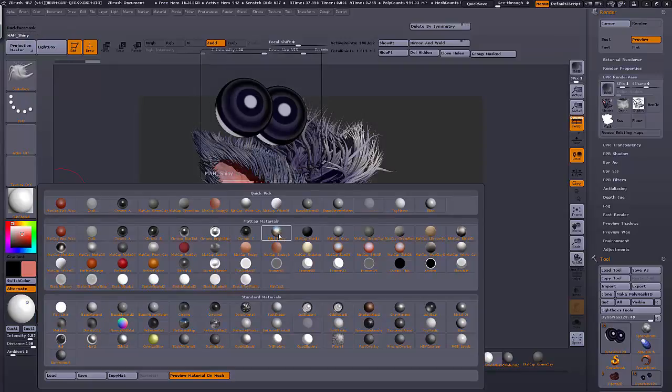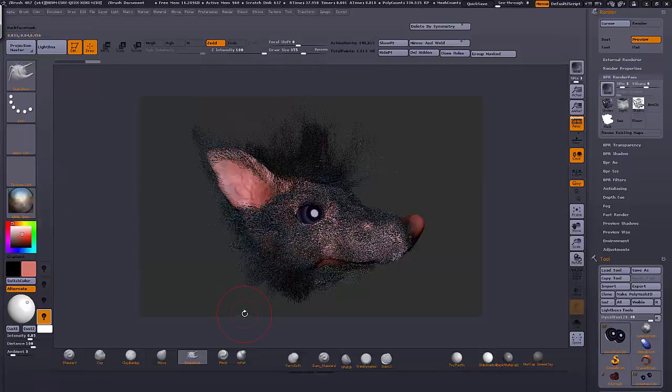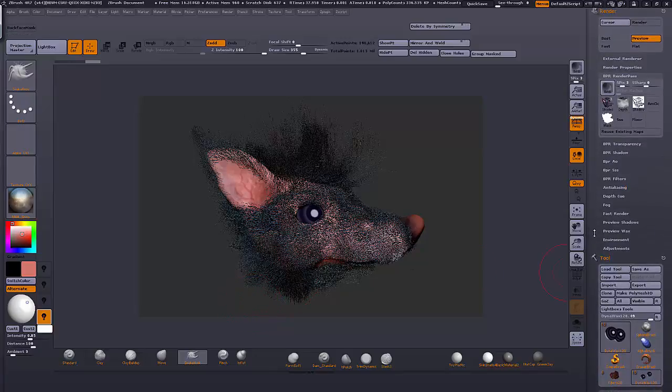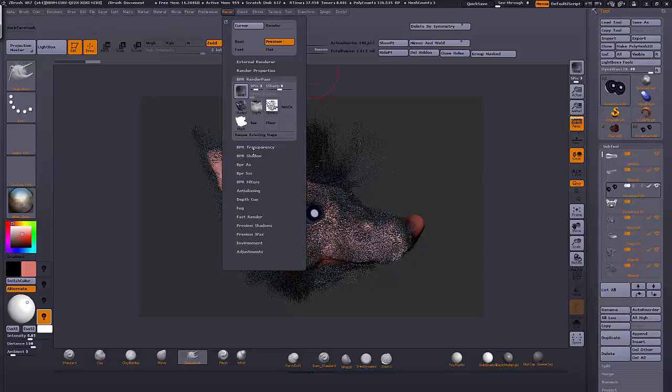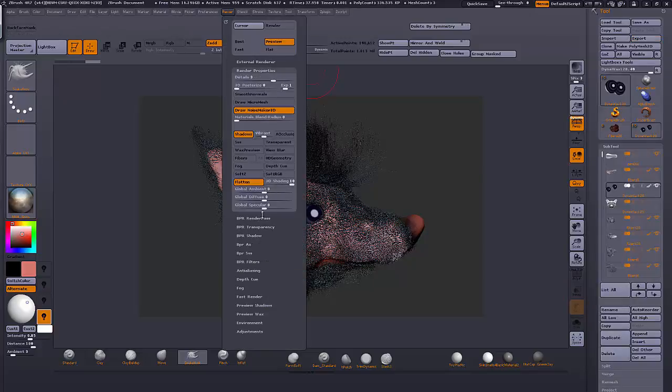However, I'm going to quote Nick Fury here and say, until such time as the world stops turning, we're going to act as though it intends to keep on turning. And so we are going to do all of our renders. And I need an ambient occlusion pass. Render, render properties. I'm going to turn on ambient occlusion. I'm going to turn on subsurface scattering.